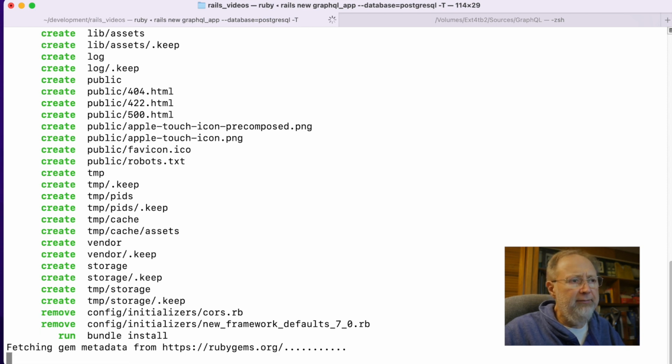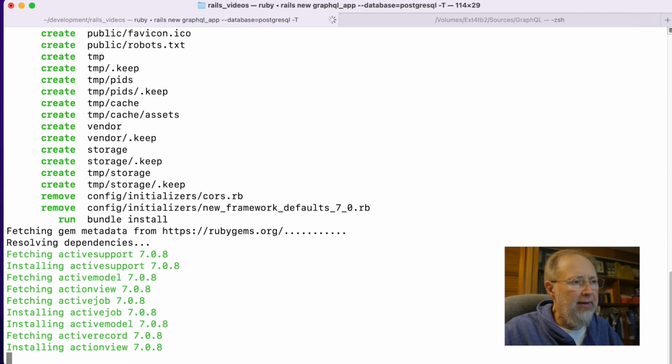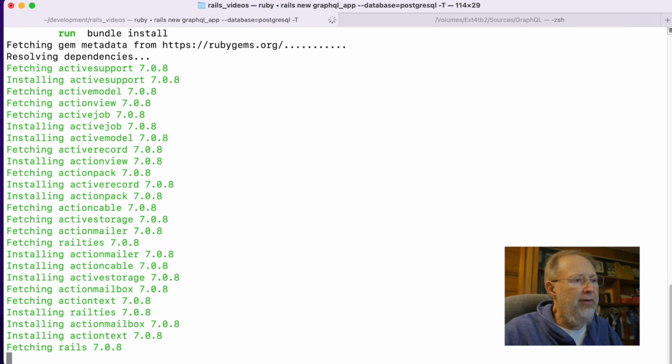I don't have any coffee. That's going to be a problem. Look at that, Rails 7.0.8. Interesting.